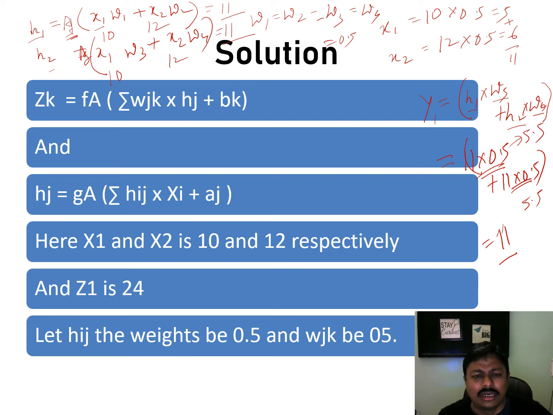Now, what is the desired value? Your inputs were 10 and 12, but your Z1 is 24. But you have predicted Y1, which is the predicted value of Z1, to be 11. So what is the difference? 24 minus 11, this is 13. Now, if you divide it by the actual value of the output, 24, 13 by 24 into 100, you will get the relative error. This is known as relative error. So you will get something, right?